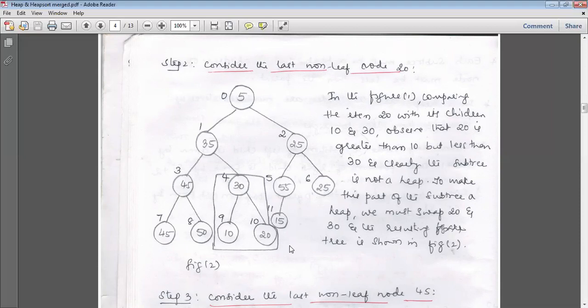Once we make the change, you can see that is a swap. Changes means swap: bring 20 here, and 30 here. We have swapped, and when we see this one, this subtree is a heap. The parental node value is greater than the child node, the leaf node or child node, whatever we call it. So here are the child node, leaf node values. Then next we'll go here.